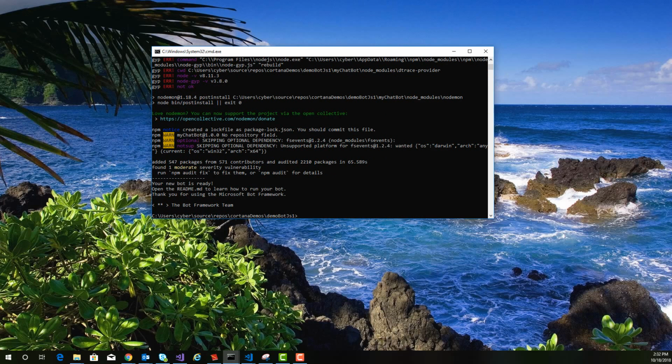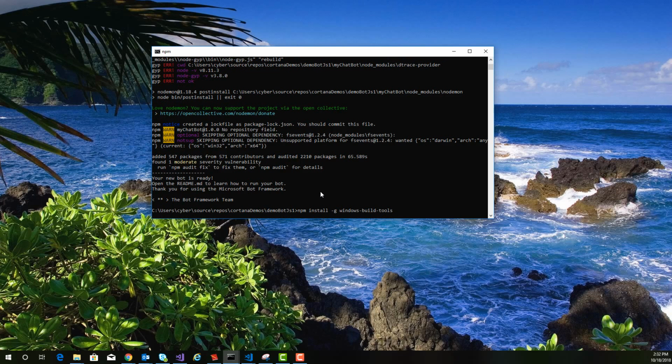Okay, so we got some errors there. If you get that error, which you might get on Windows, there's a command to fix this. And this is just going to go ahead and install the Windows build tools. So let's go ahead and do that and see if we can do another npm install here.